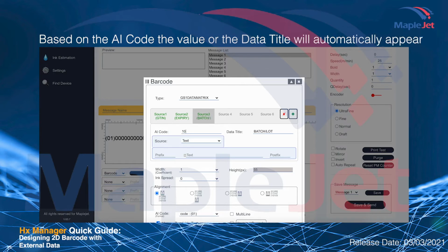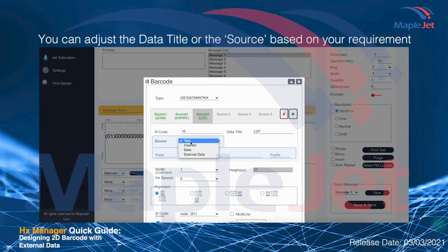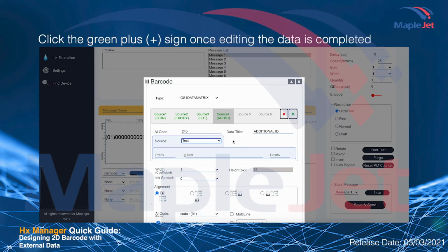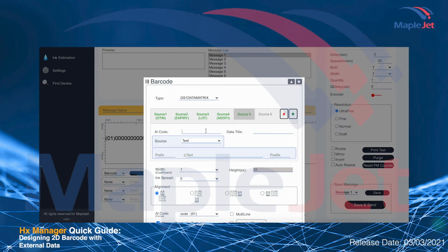Based on the AI code, the value or the data title will automatically appear. You can adjust the data title or the source based on your requirement. Click the green plus sign once editing the data is completed.